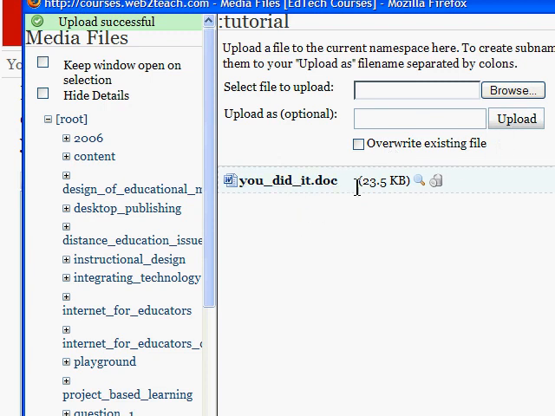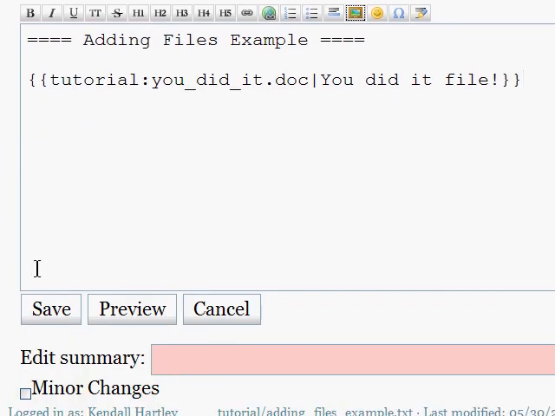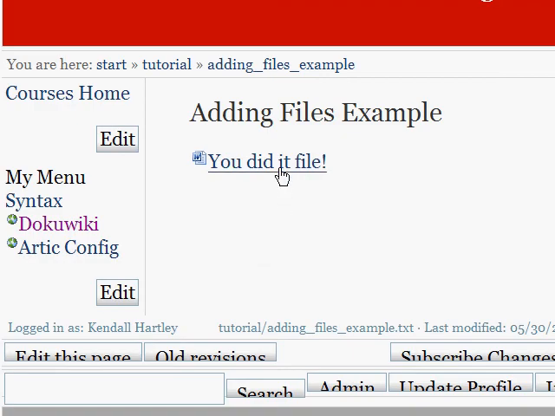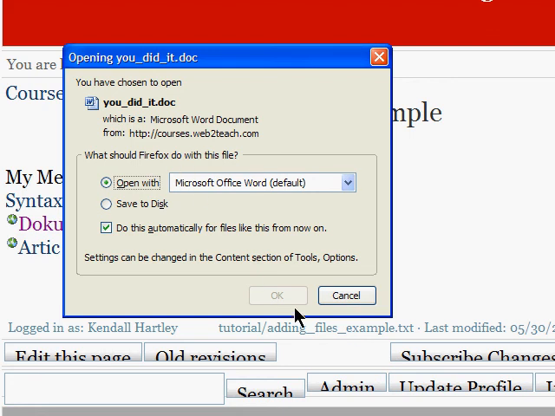Okay, I'm going to select the file, and it's going to put its code around there, and we will save. And then hopefully we'll see our file with a nice little Word icon with it. When I click on it, it's going to do whatever your particular operating system asks you to do. Mine's going to say open with Microsoft Word. I'll say OK, and there's my file. Pretty slick, right?